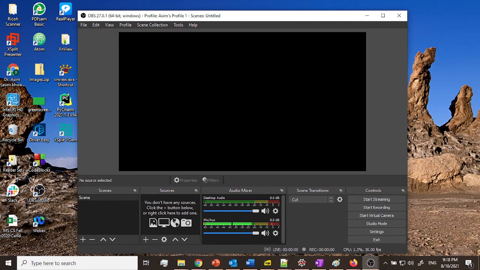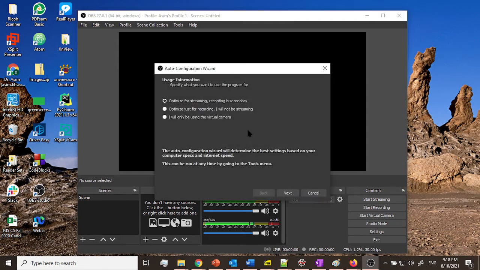It takes a few seconds for it to pop up. My machine is not so high performance. Over there, we're not interested in streaming, which is the first option. We're not interested in the virtual camera, which is the last option. We're only interested in recording the screen. So we click on the second option and hit next.